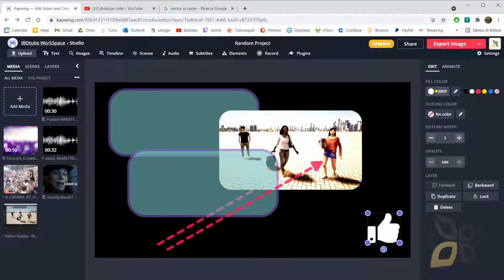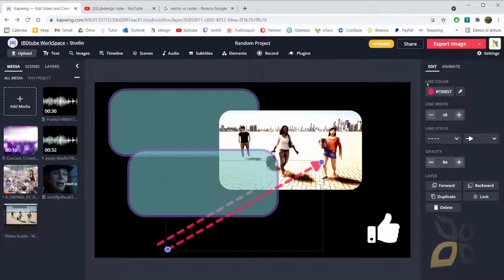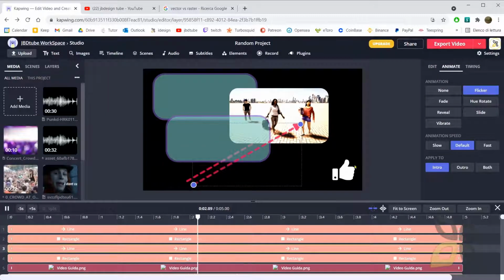All right, and so what else? From here, you can also get a progress bar, and this is useful when you have a video and you want to show the timing of the video. Right now I don't have a video, so let's animate something here. Let's animate this arrow. So click animate and say we want to flicker this. Okay, now you can see it's flickering, or maybe something else like fade or reveal or slide. Yeah, you have many possibilities. And now it created a timeline.